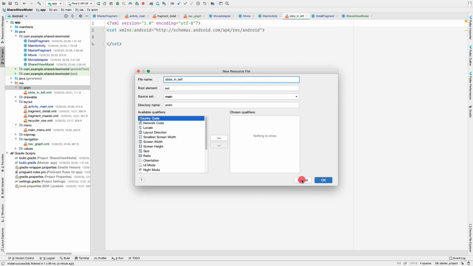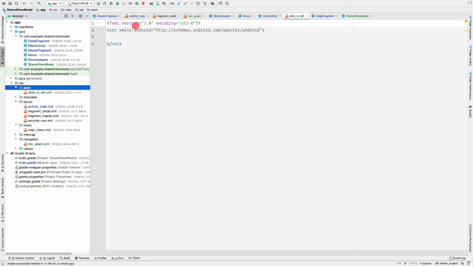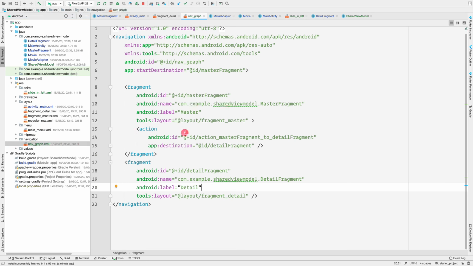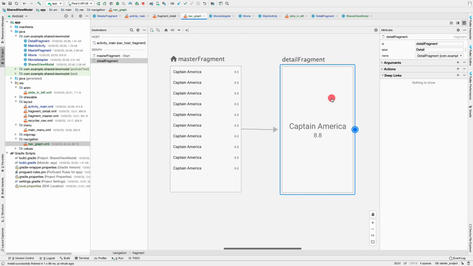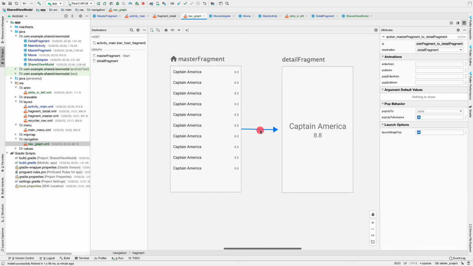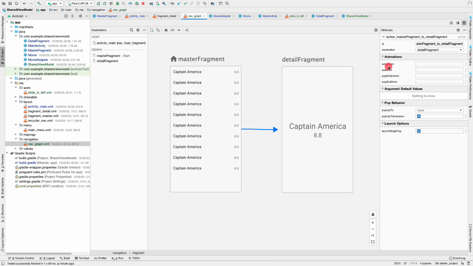Let me cancel it and let's go to our nav host fragment. Where is it? So our nav graph here. Let me open the design tab here, and this action takes in 4 animations. That is the enter animation, the exit animation, the pop enter animation, and the pop exit animation.